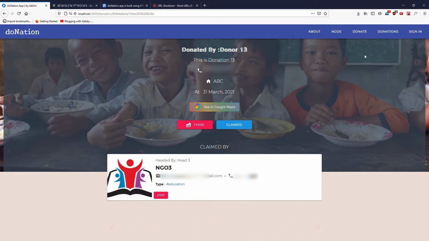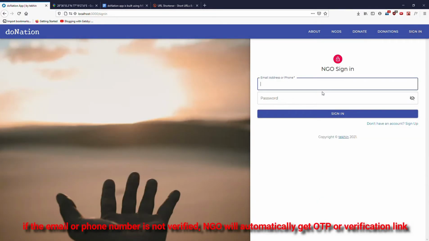The next section is the sign in section. In this section, the NGO can sign in using its registered phone number or email.